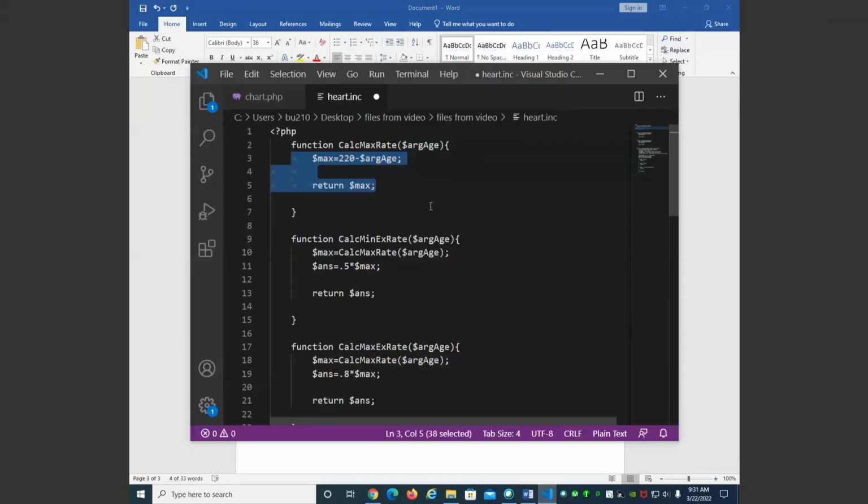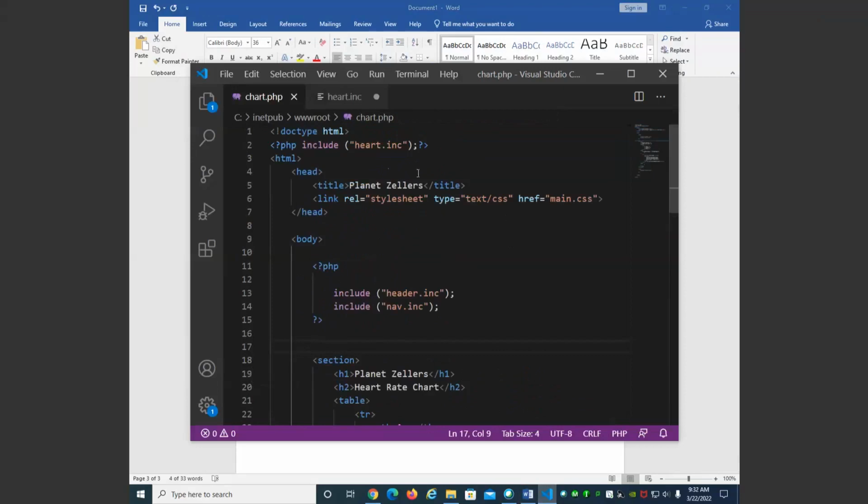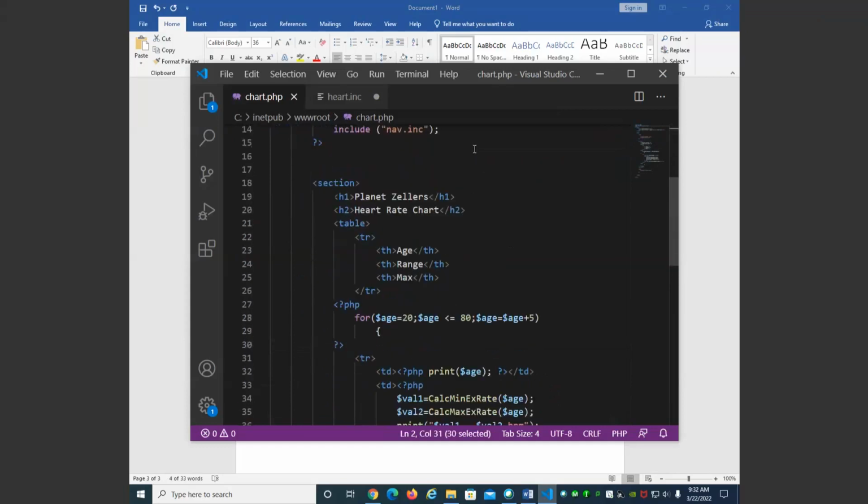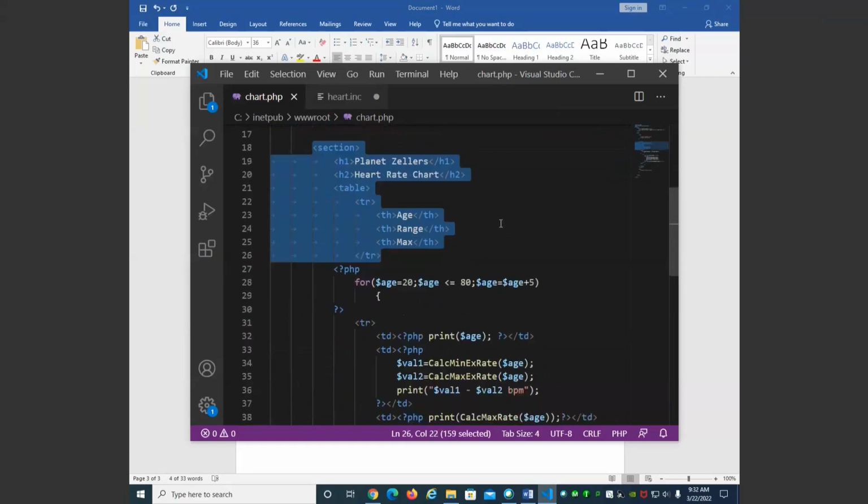So let's look at the chart more closely, and let's see how this chart works. All right, we have this include file up here, so we put the calculations here. We have our HTML to set up the table. We then have our PHP that creates a loop.